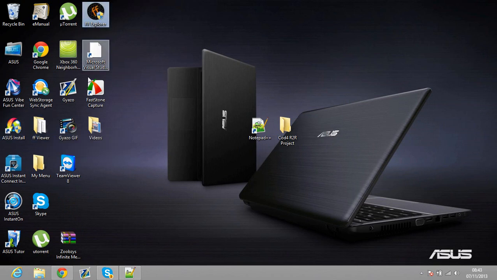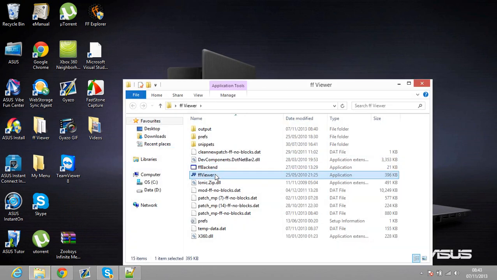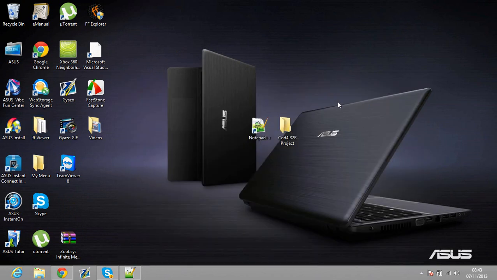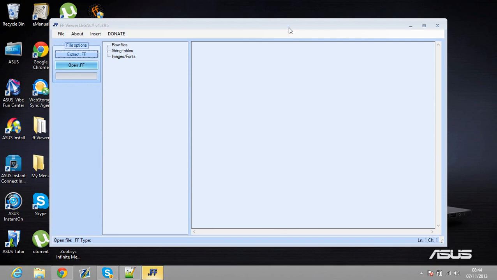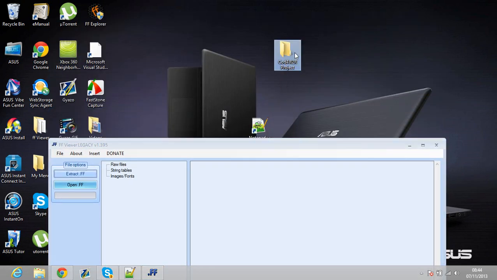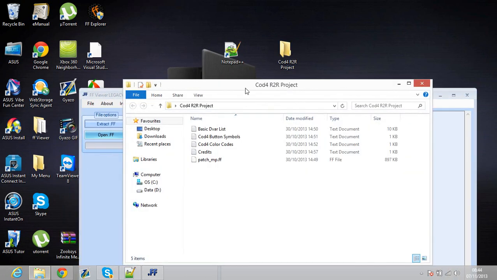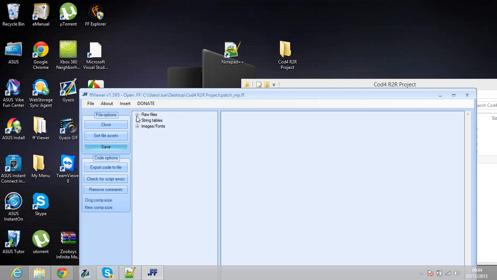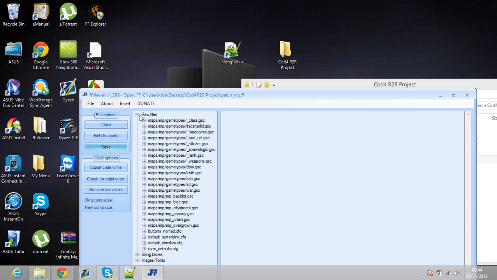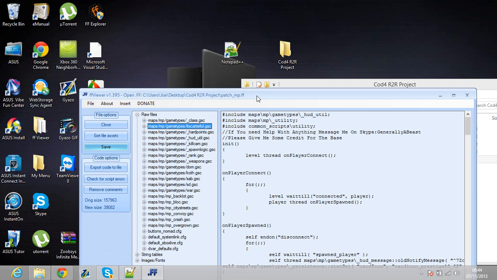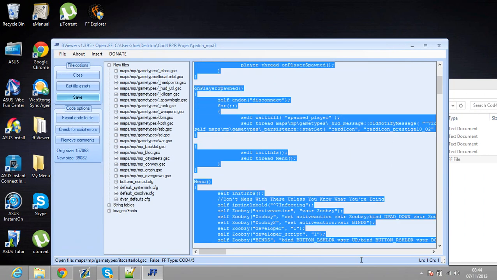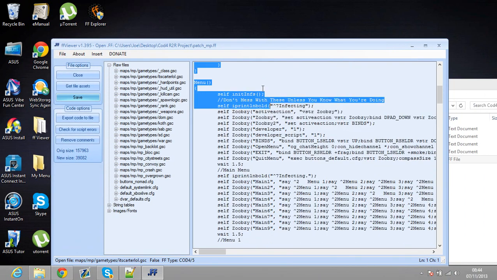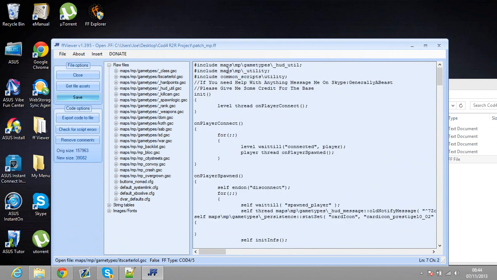I prefer to use FF Viewer, so I'm just going to go ahead and open it up now. You want to go to here, open this folder, and then drag the patch mp.ff into here. Open up raw files, go to itscartalol.gsc, and then you'll have all of this code. Now to you this may just look like a load of mumbo jumbo, but I'm going to try and explain this as best as I can for you.